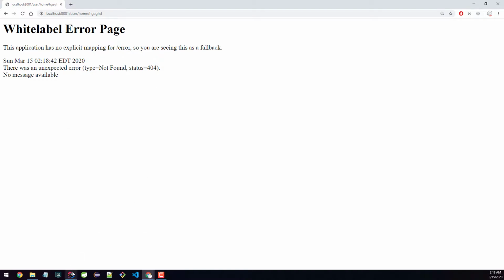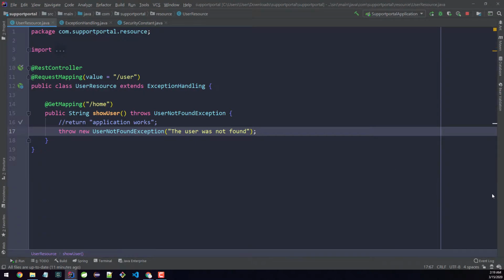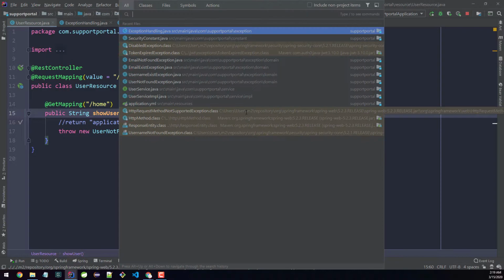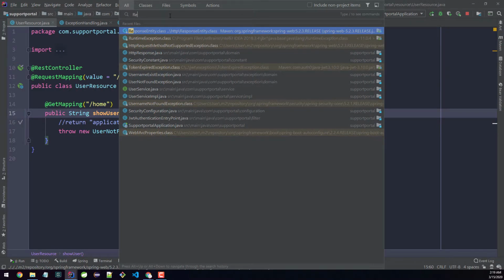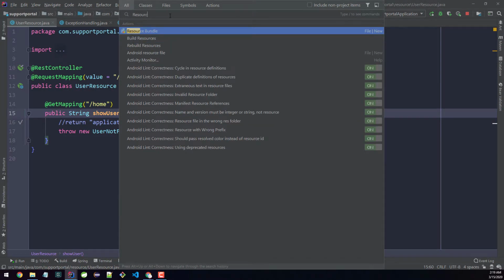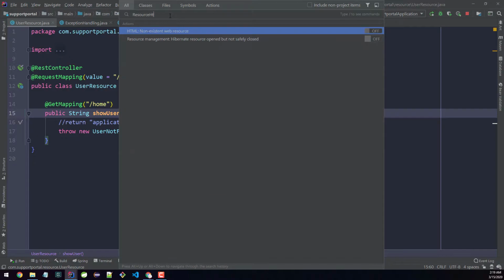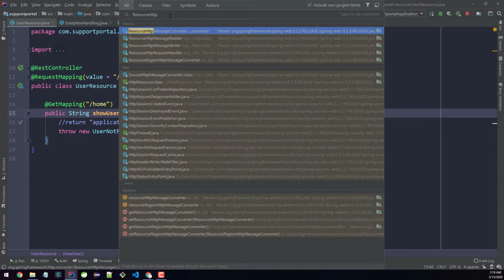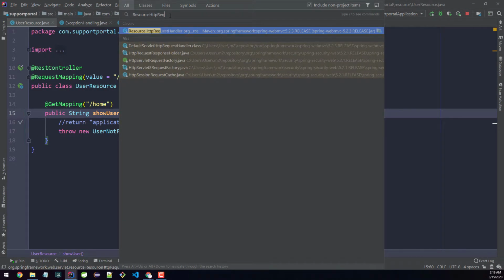So the first thing we have to do, I'm going to minimize this for a second. There's a class called ResourceHttpRequestHandler. If you press Shift three times, this is going to come up, and you can search pretty much anything in IntelliJ. So let's search for ResourceHttpRequestHandler. Yeah, so there it is.